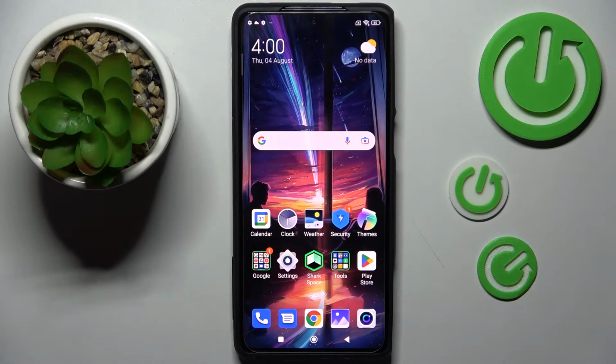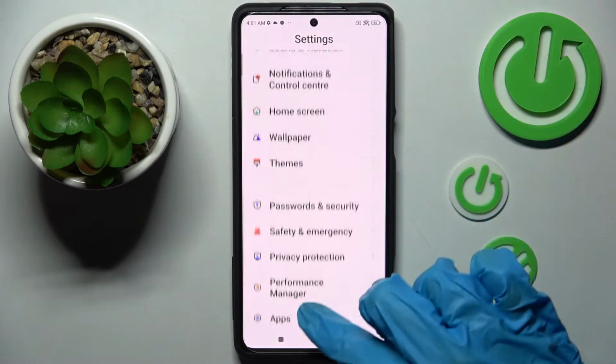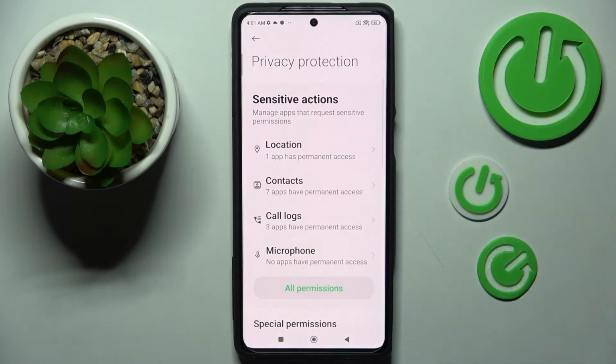In front of me is Black Shark 5 Pro, and today I would like to show you how you can change apps permissions on this smartphone. Firstly, just go into Settings and scroll down right away. Now you need to select Privacy Protection section over here and go into All Permissions.